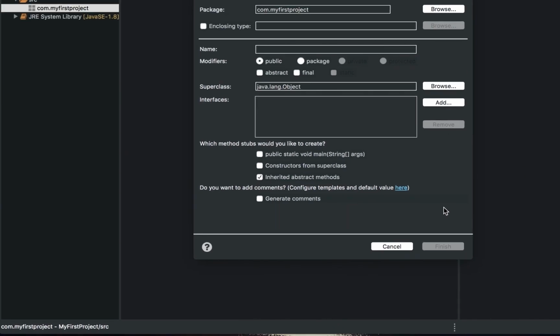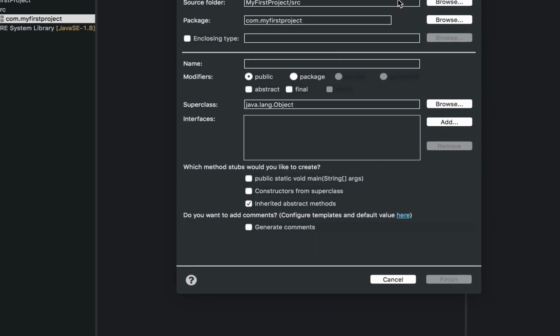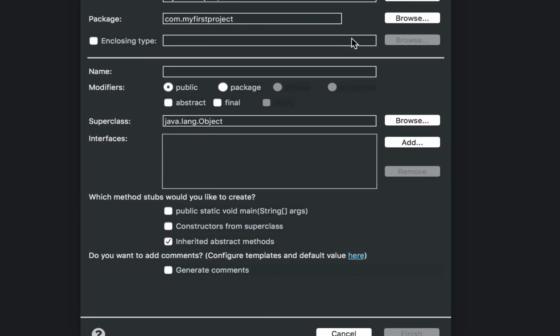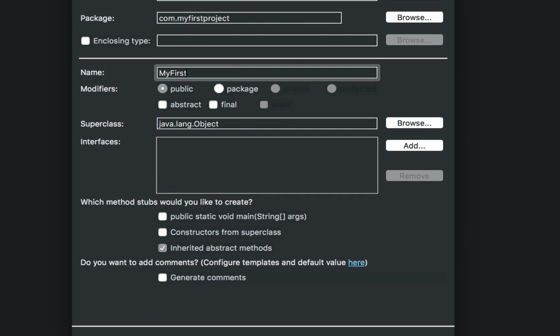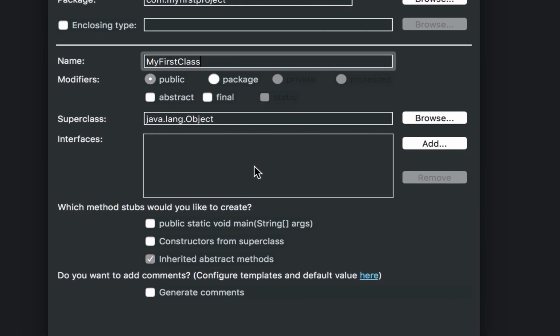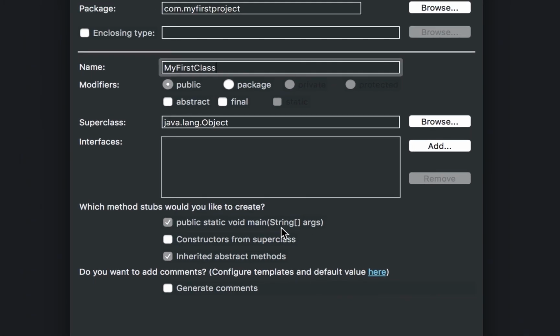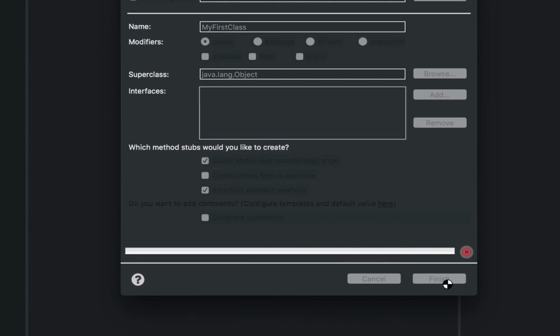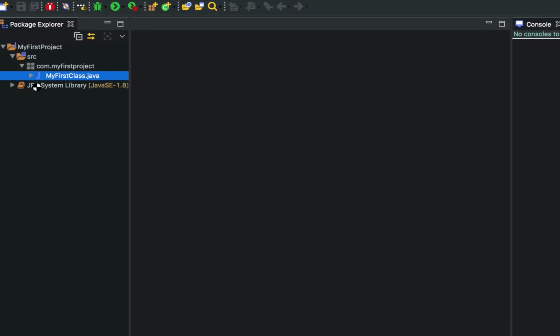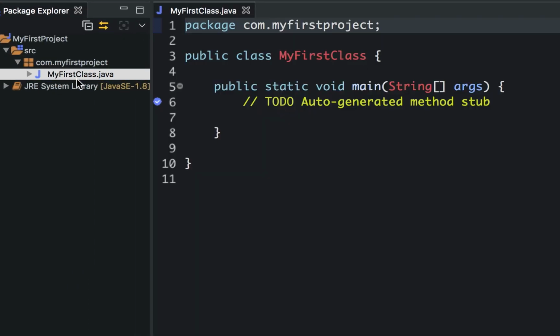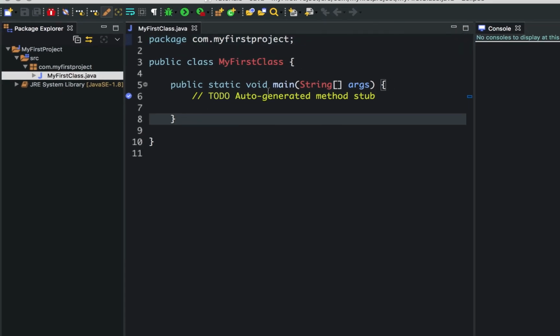Okay, next is to create a class inside the package. Let's name our class MyFirstClass. Then in the lower portion, there's a selection: which method stubs would you like to create? You can auto-generate the public static void main method or not. Let's try to add it. Next, click Finish. Okay, so we have the first class, and as you can see, the main method is automatically generated.